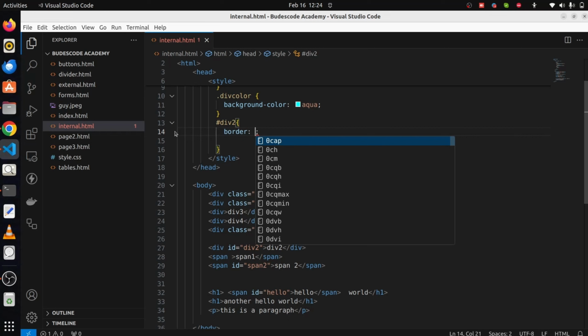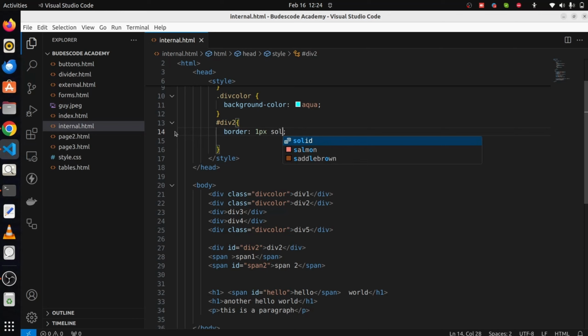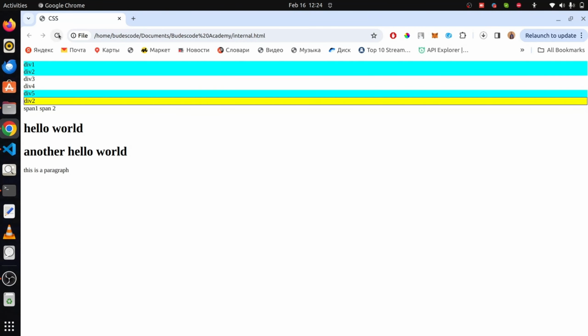With the shortcut, we just have to type border colon, then the first that comes is the width, which is 1 pixel. You give a space, then the border style. In this case I want to use solid, and the border color, let's use red. All right, so just this one line of code has replaced the 3 lines of code we wrote. And if I refresh, you can see it's the same thing. We have 1 pixel, we have solid, and we have the red border.